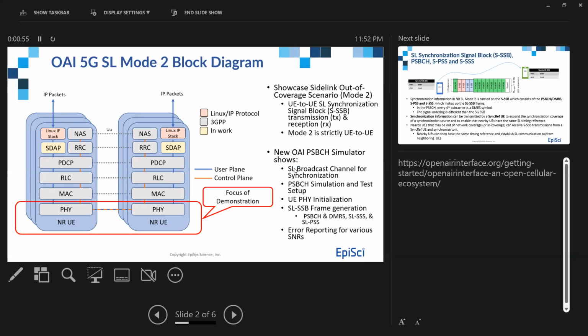So we created a PSBCH simulator, which is very similar to the PBCH OAI simulator that already exists. It's for the SideLink broadcast channel. We are conducting a simulation and test for various channel conditions. We set up the UE, we generate the SSB frame, which includes the PSBCH, the DMRS, the PSS, and the SSS. As you can see in the block diagram here, the focus of the demo is going to be strictly in the PHY layer, specifically the broadcast channel.